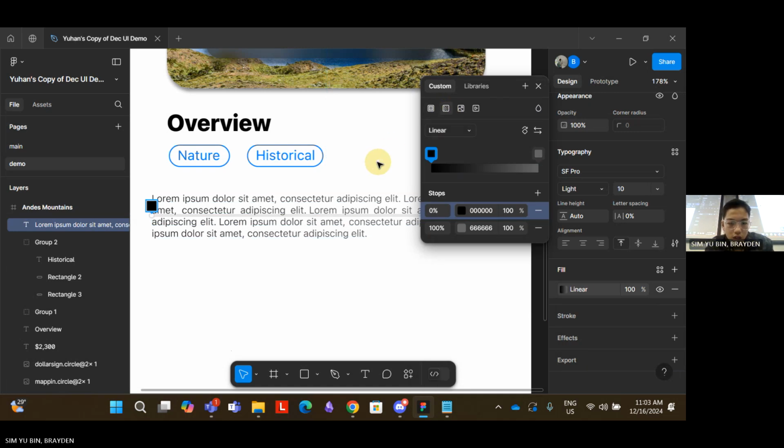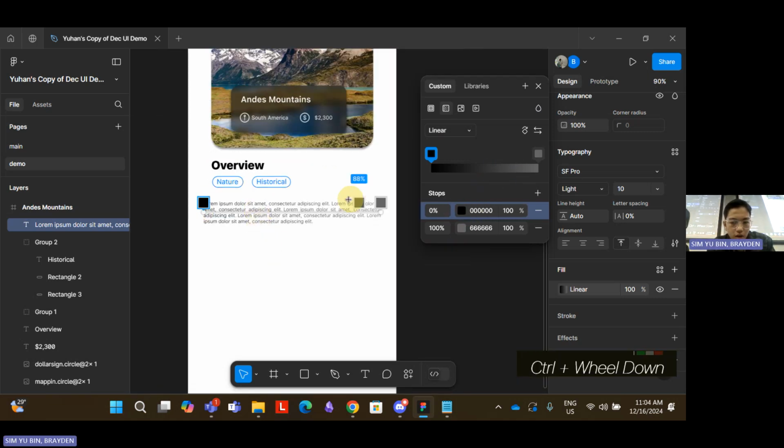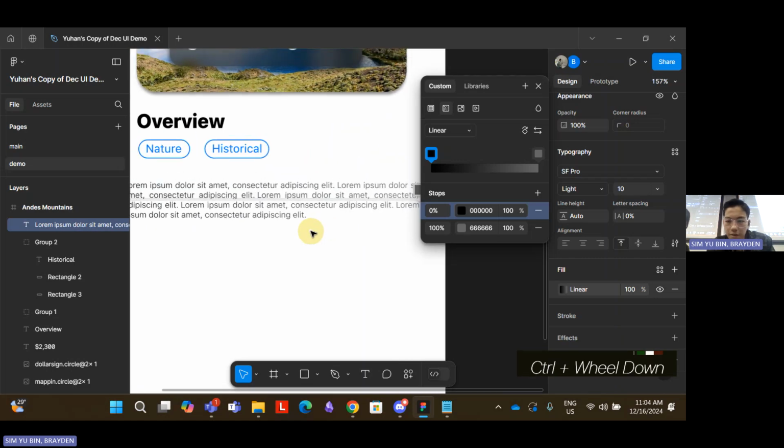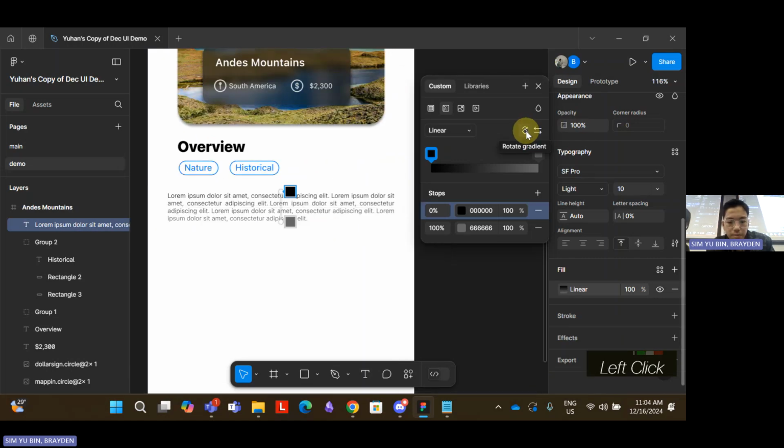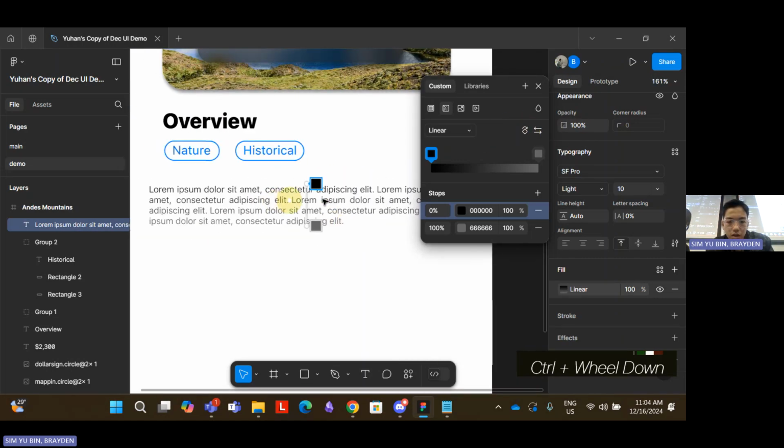And so this allows you to define certain steps in your gradient. Currently it's going from black to gray, but we're going to want it to go from black to transparent. But first, you can see the gradient's headed in the wrong direction. It's headed from left to right, so we need to flip it. We can just use this flip feature here to make it top down.